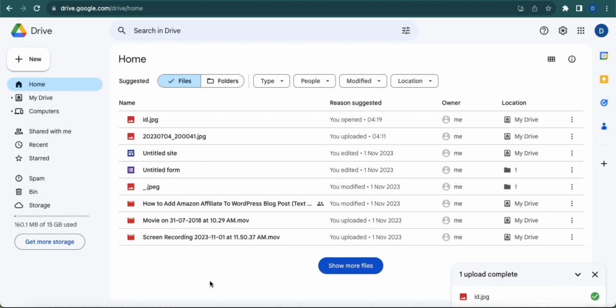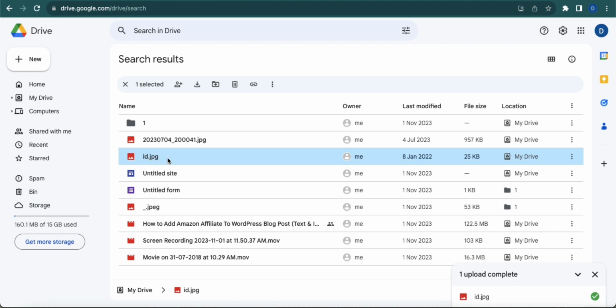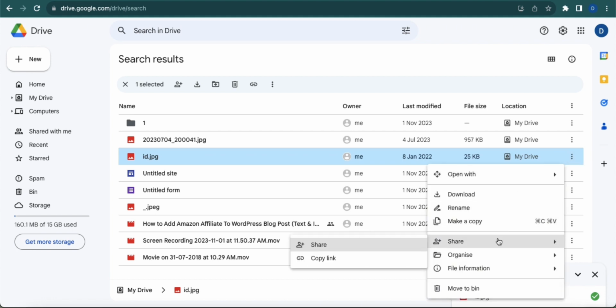So you can see the uploaded file in the home section, which is this file. But if you don't see it, just click this option, Show More Files, which will show you all of your files. To share this file, what you can do is to click these three dots along the file and then click Share. Now select Copy Link.